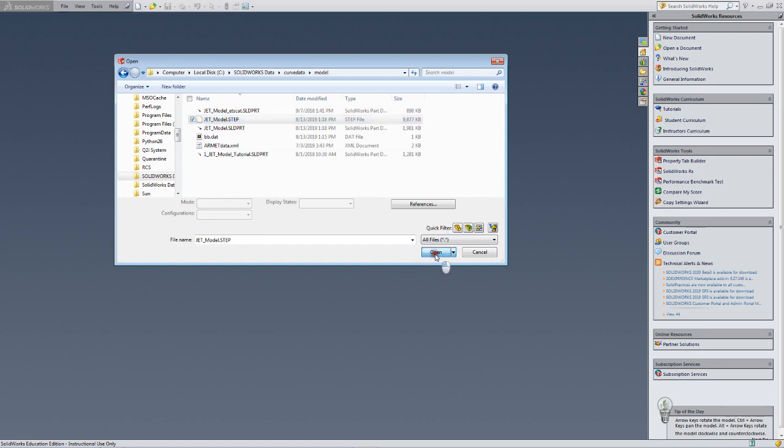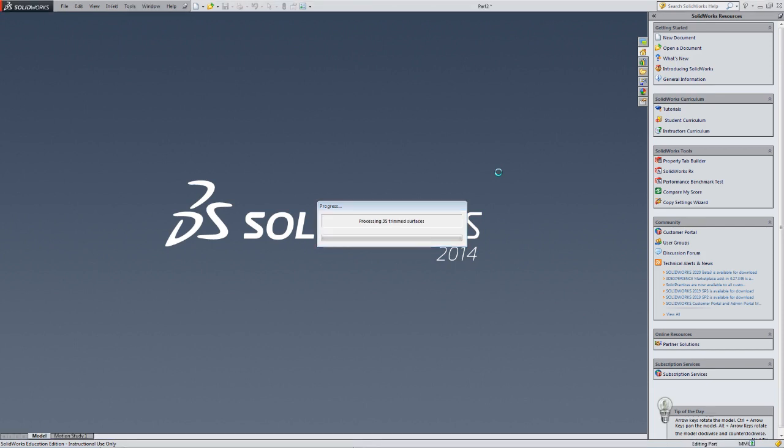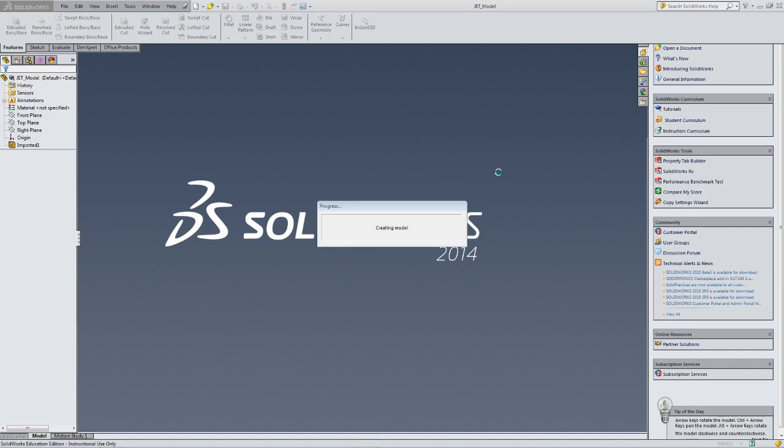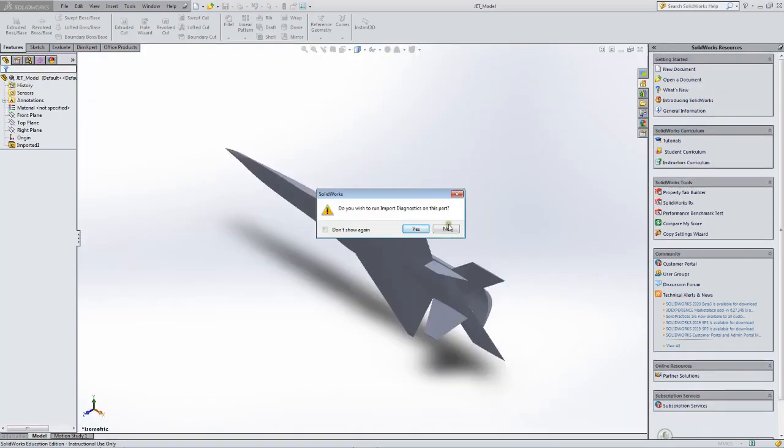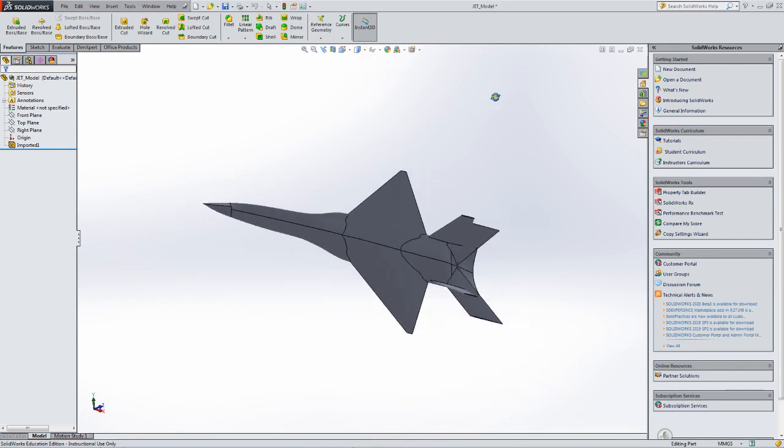And the reason we use the step file is then our own preferences are maintained when we use SolidWorks. If we use the solid part file, then we would be stuck with the defaults that the person who made the software is using. We don't need to run import diagnostics, we do not need to do feature recognition, but we do want to turn on the black lines so we can better see the model that we're working with.